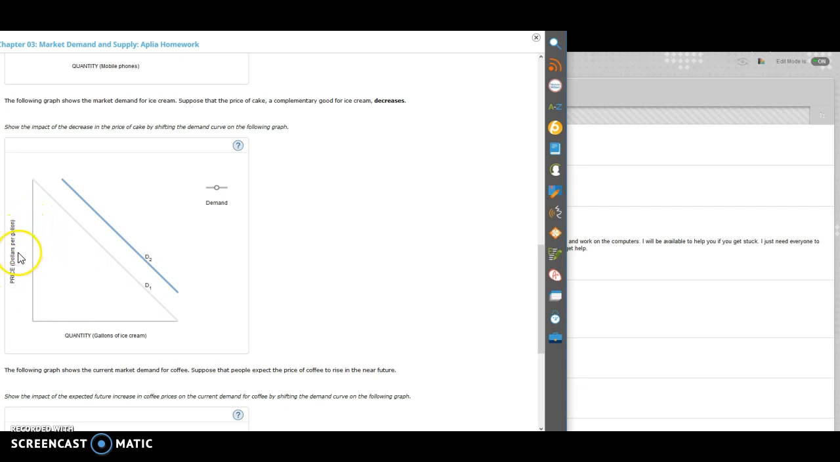This is the price, dollars per gallon for a gallon of ice cream. This is the quantity of ice cream in gallons bought. So you can see here as we shift from D1 to D2, more ice cream will be bought at any price for the ice cream. And that's because cake is cheaper and people consume them together.